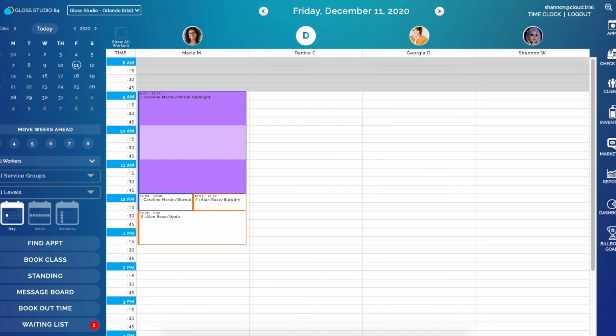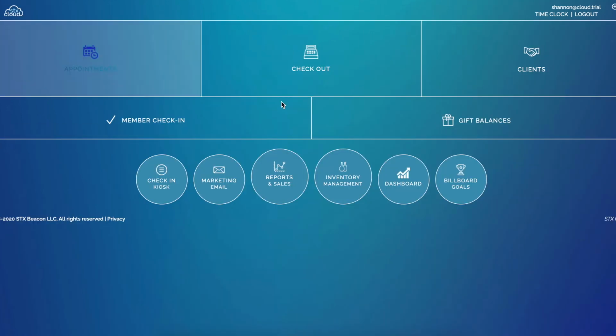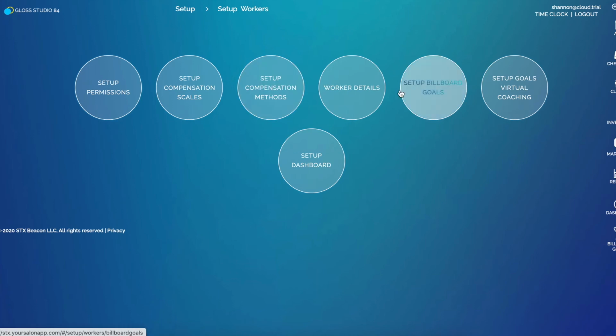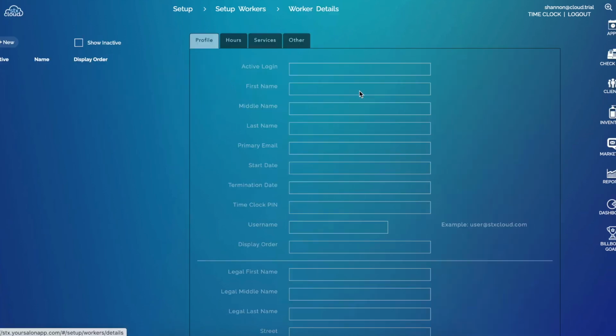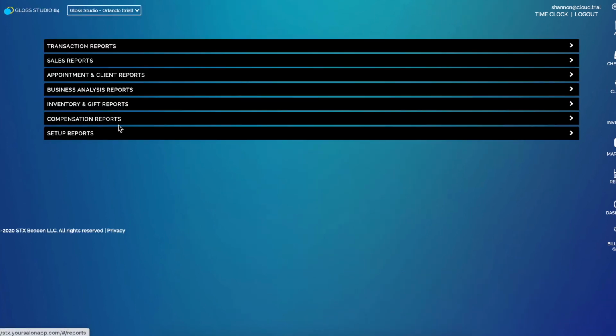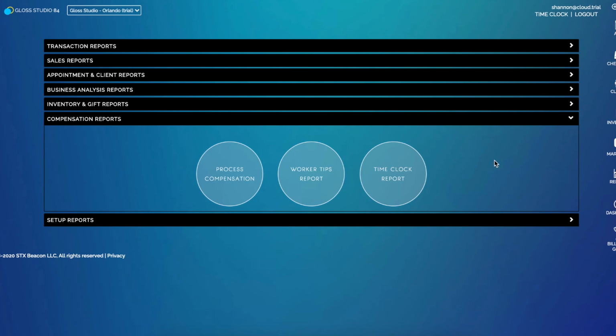Okay, one other thing we did, and you'll notice it mostly in setup, is if I go to setup workers, we've removed a setup worker goals, and then also within the worker details there was a goals tab here, and then also in reports under compensation reports there was a worker goals. What had happened is that was a very basic usage. It was very early on.